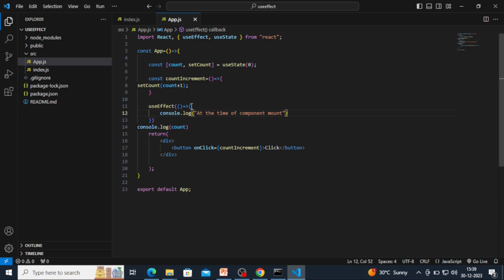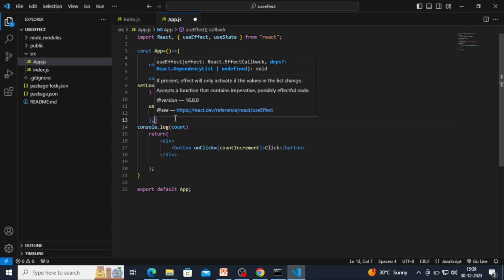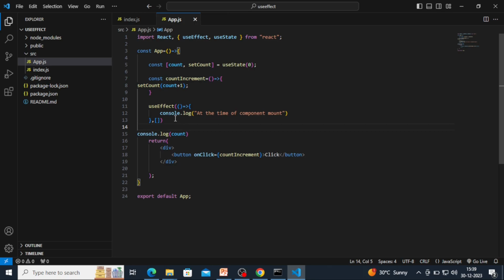This is useEffect, and one thing which you need to define over here is a blank array. This is the syntax which is used for useEffect. Whatever is written inside this useEffect will be executed only at the time of component mount. When this component is mounting, at that time only this function will be executed. It is mounted only one time at the beginning, so we should see this one time in the console.